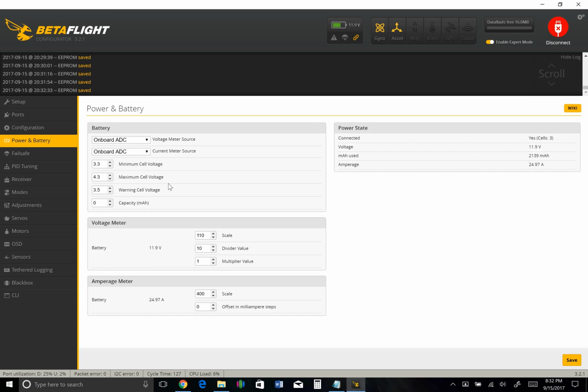Next is power and battery. We're going to do the voltage meter, the onboard ADC. There is no current meter, so we'll shut that off. And we just want to make sure our voltage up here is correct. I have a LiPo checker attached to my battery, and it's showing 12.2 volts. So it's a little off. You can try changing the scale and see what effect it has. It's 12 even, 12.2. There we go. So that's about right for me, right there.